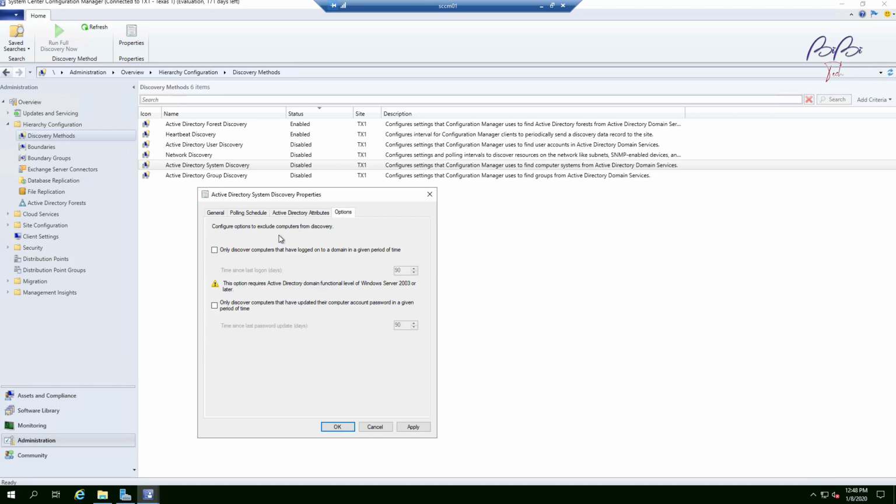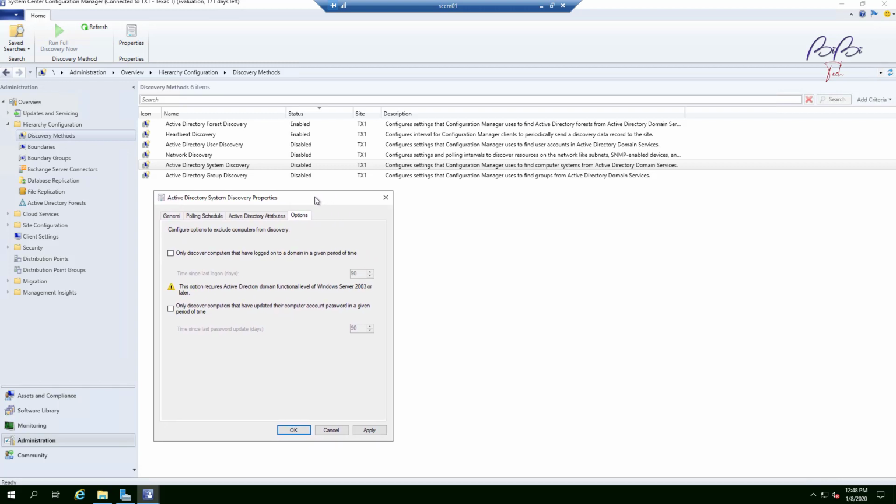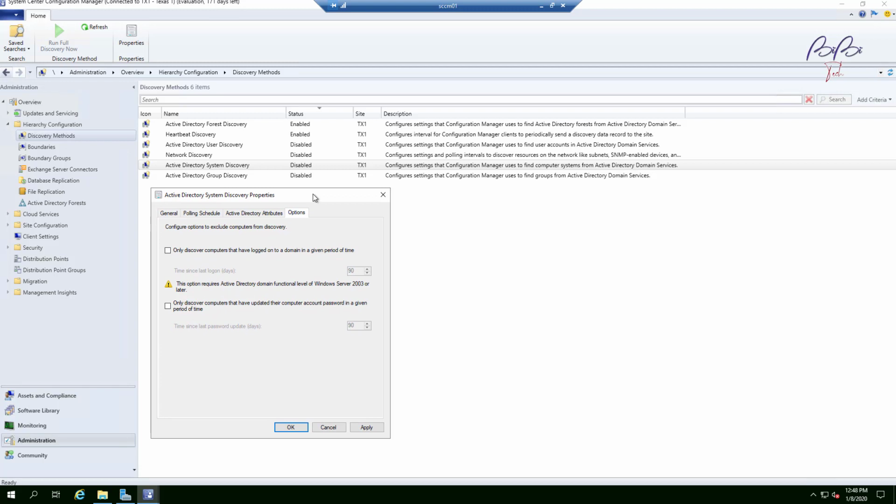The next tab is about the options. It gives you a little bit of extra options to configure, to exclude computers from discovery, and to only discover computers that have logged onto a domain. Somebody asked me a question in one of the comments, or maybe on Facebook, about how they can control stale records.